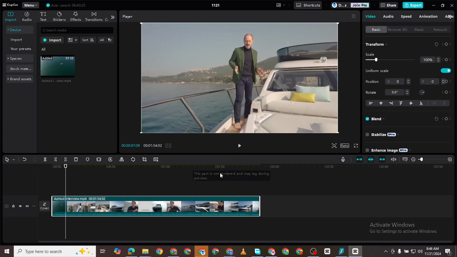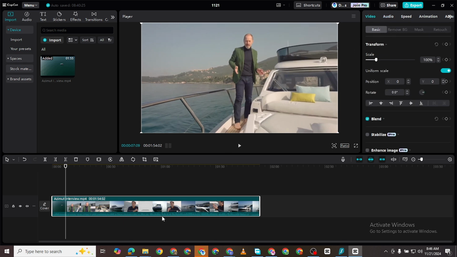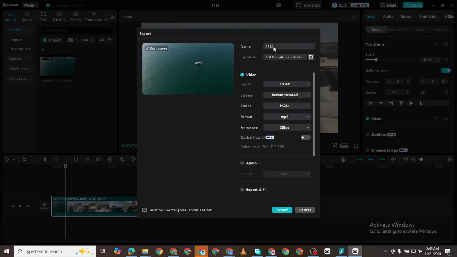Now, one of the things you can do is that you can, first of all, edit the audio here. But I'm not going to do that for now. I'll do a separate video about that. What we want to do is export just the audio. So what I'm going to do is click on export and I will name the audio.